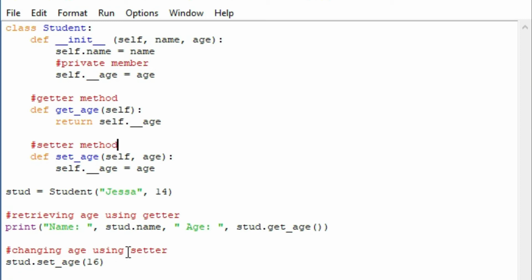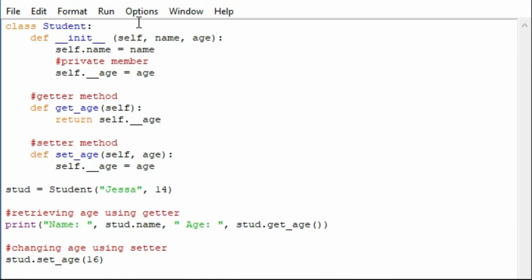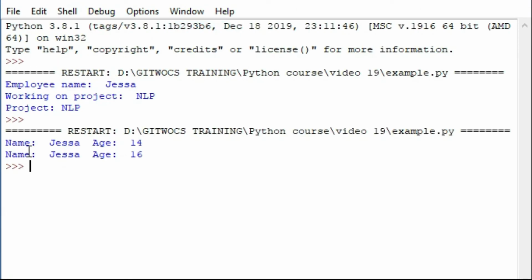Then if you want to change the value of the age, we can use the setter method stud.set_age, and we give it the new parameter 16. So that will change the value, and if you try retrieving it again, we will have 16 as age instead of 14. So if I print this and run, I have name Jessa age 14, then name Jessa age 16. So our getters and setters methods function perfectly.